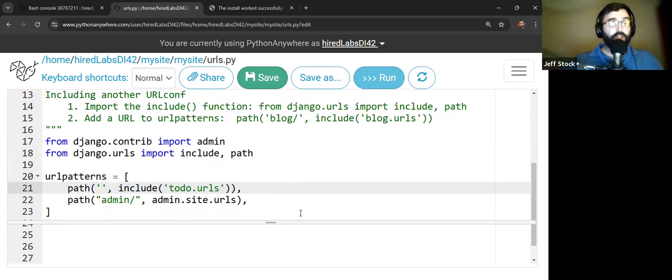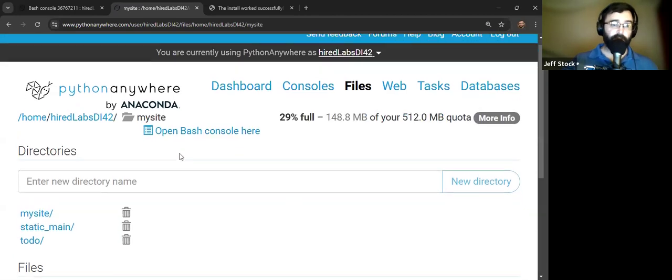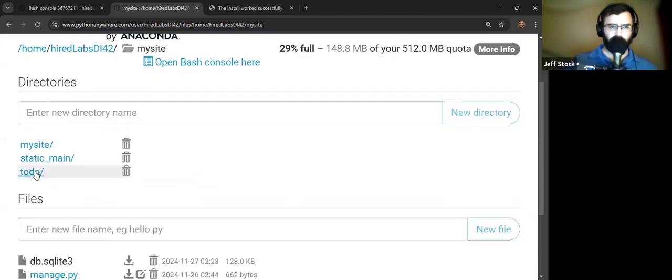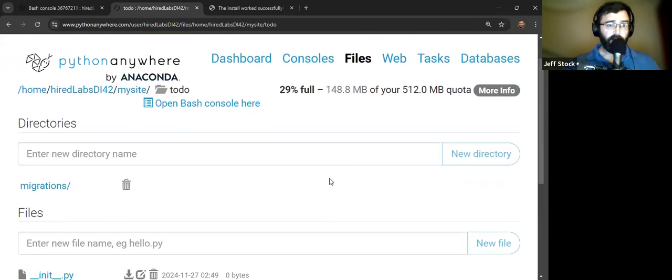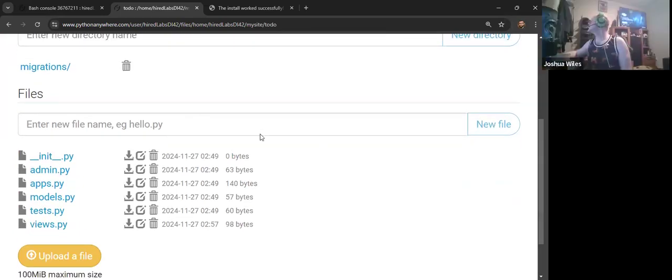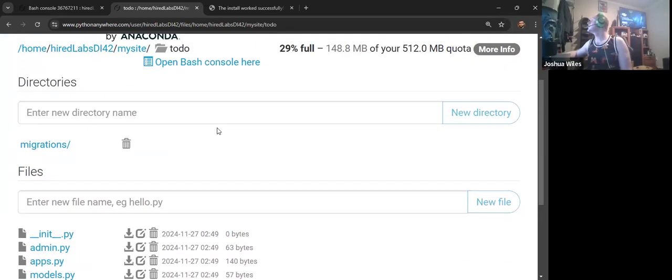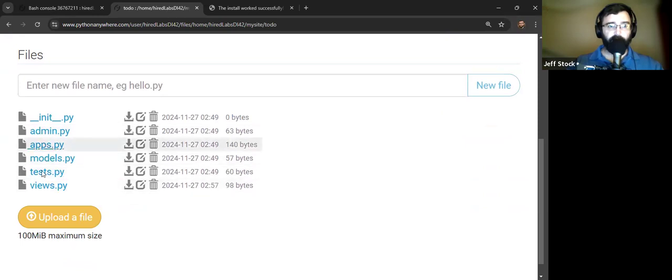So now we're going to include our to-do URL. So we need to make a URL file in our to-do directory. So let's go back there and do that. We're going to bounce around between directories a lot. Just prepare yourself for that. So now we're in to-do, and we need a urls.py file in here, like the one that we had.